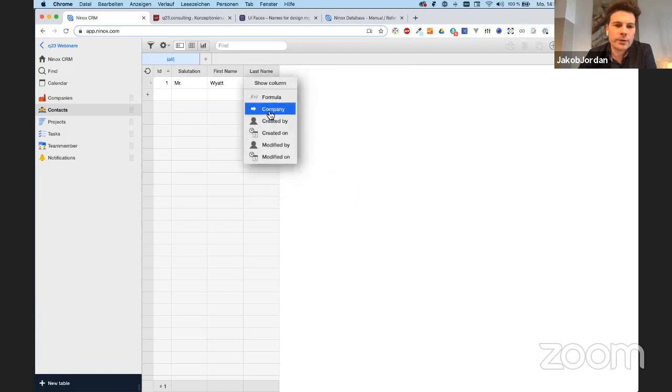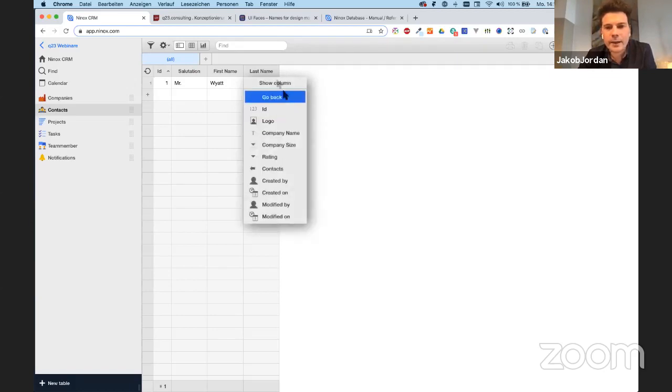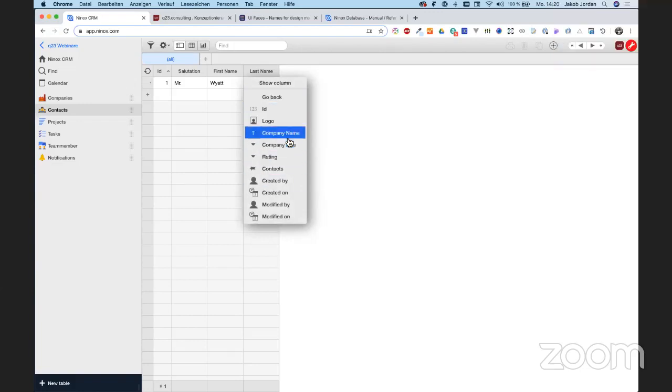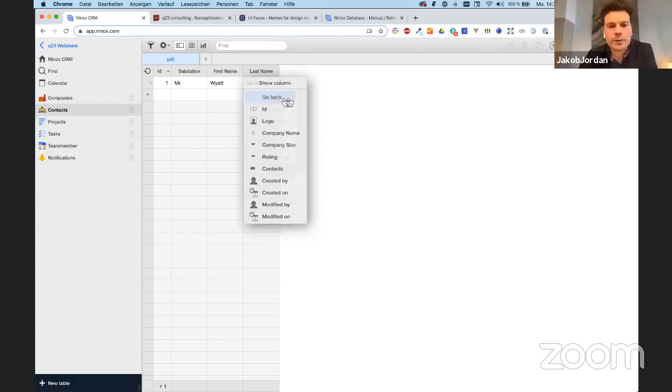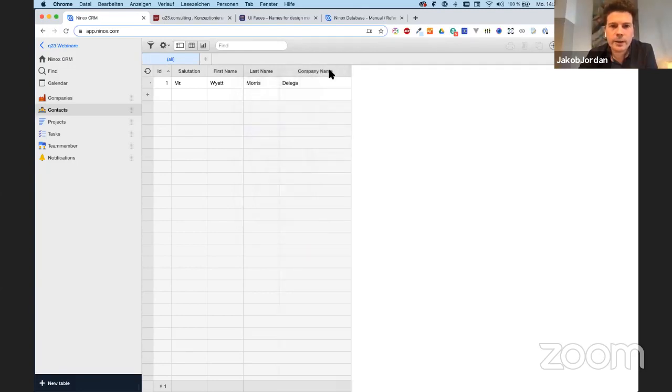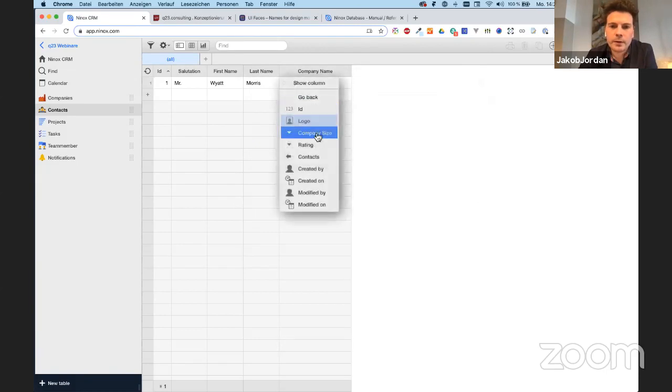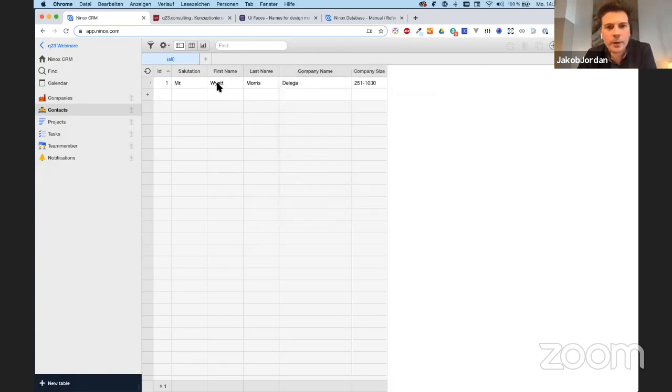show in the contacts list to which companies they belong. And if I click here, if you see an arrow, it's a link. If you click on the link in a column view, you will get all the fields from the company. So through this linking, you can also access the data set of other tables. I will add company name and maybe also company size, because it's important if I look up which contacts I have, to whom they belong, to whom they are connected.